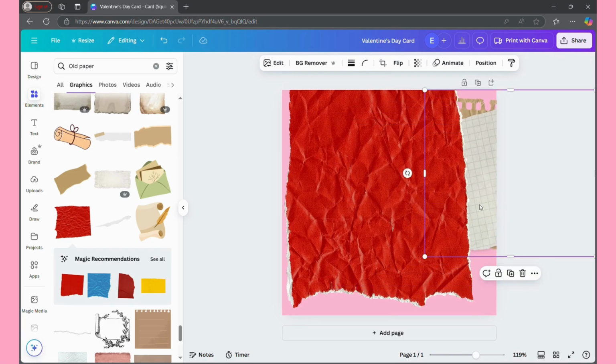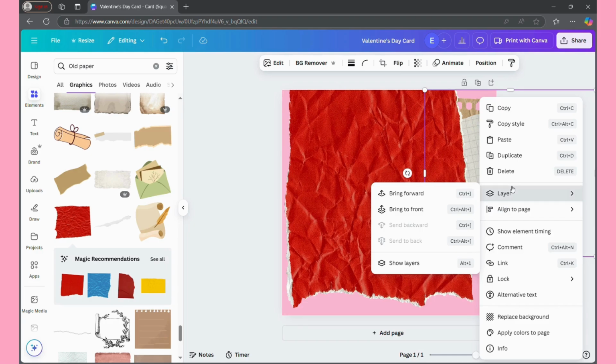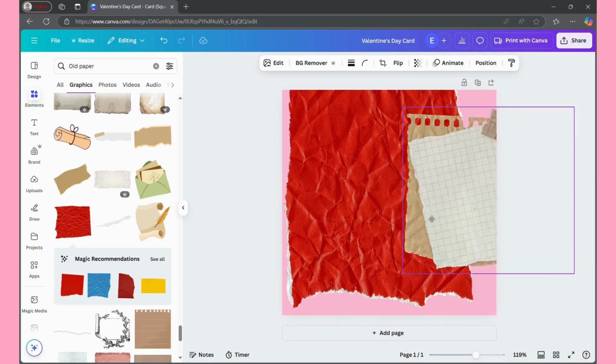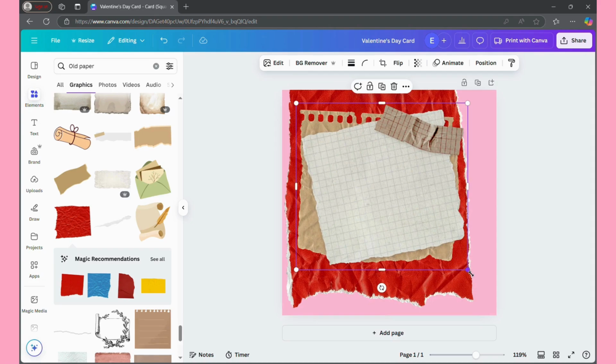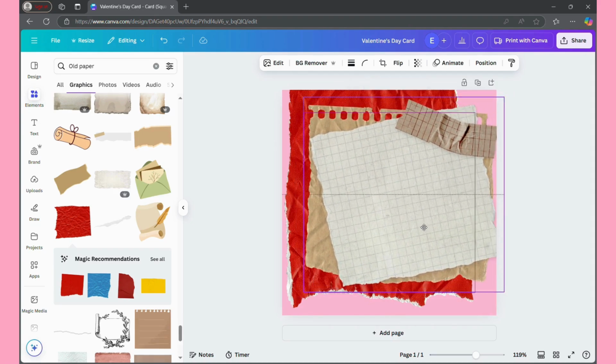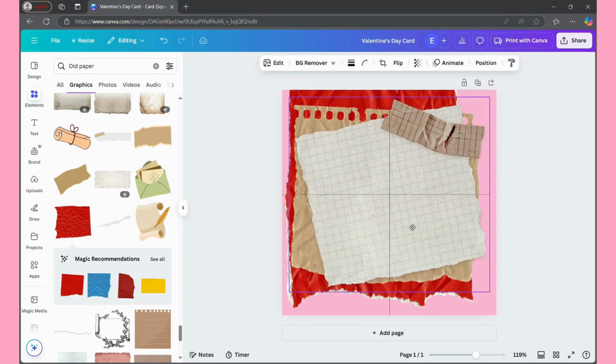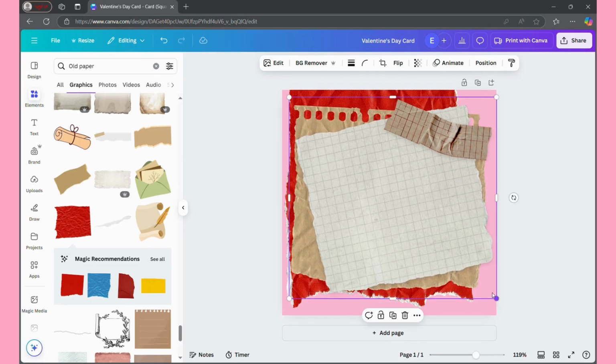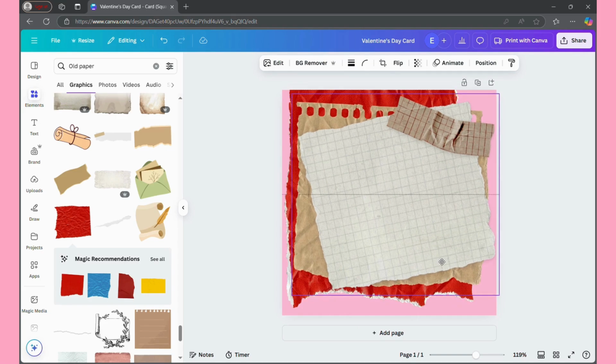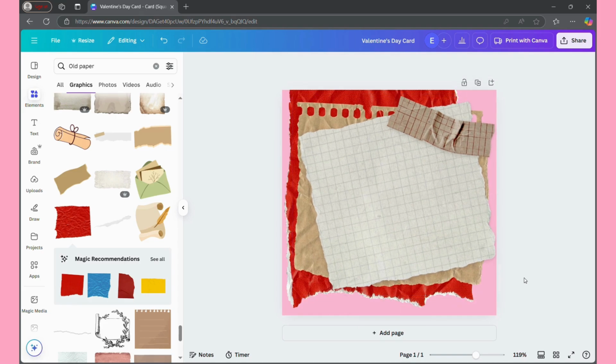And then you right click the other one. I'm going to right click the other one because it's now behind. I'm going to go to layer, and then I'm going to bring it to the front. And doing that is going to move the other scraps of paper to the front so that it's in front of the red sheet so that it's not hidden anymore. And then I'm going to adjust the size and orientation of that until I get it where I want it.